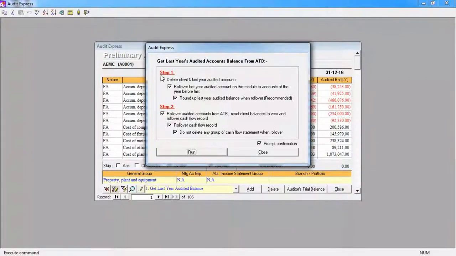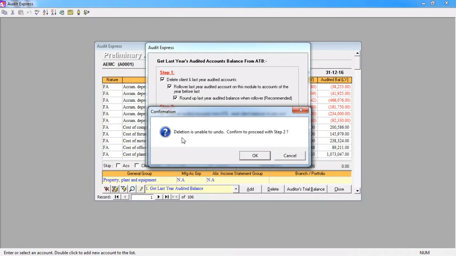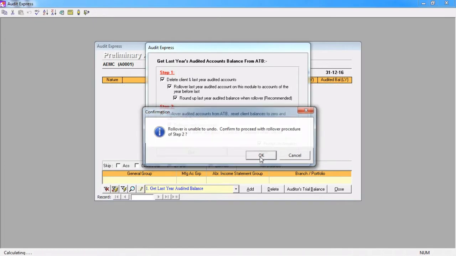Then you click OK. Then these are the steps to roll over. All right. So if you read it, it's basically delete then roll, delete then roll, something like that. Even the cash flow record will be rolled. All right. So now you click run. Deletion is unable to undo. No worry, because this file is just copied from the server. Anything wrong, I still got one server file, right? Okay. Rollover is unable to undo, same reason, all right?